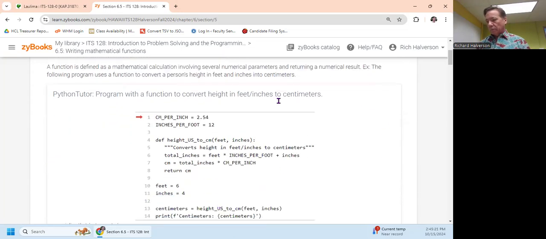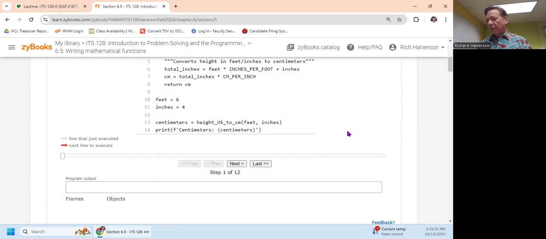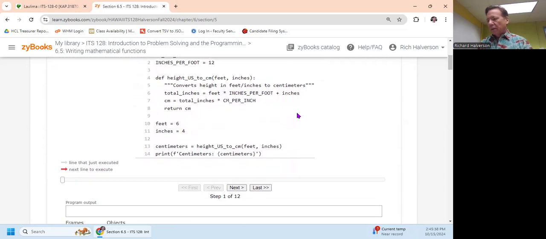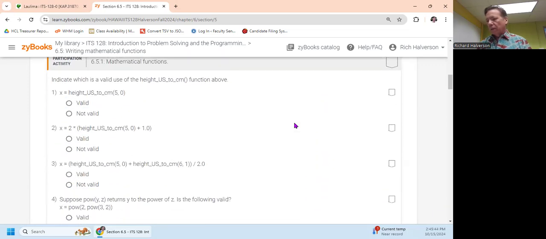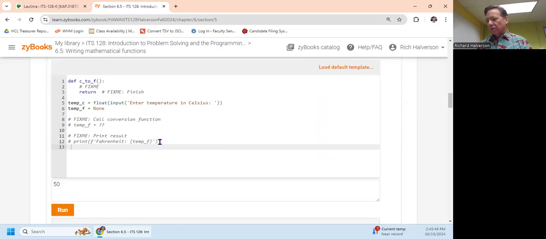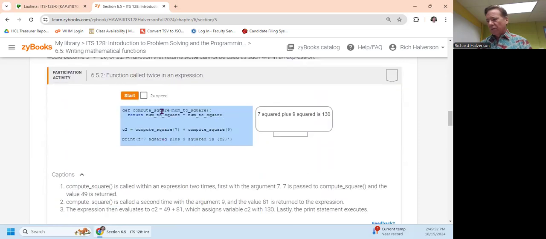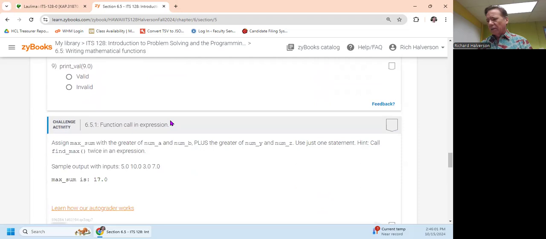Okay, so, writing mathematical functions. A function is defined as a mathematical function involving several numerical parameters, returning a numerical result. Well, that makes sense. That's pretty obvious. The parameters are numbers, and it returns a number. So we do a lot of that. Temperature conversion. This looks familiar. Compute the square. You take this number and you multiply it by itself and you return that. Mathematical function, that's great.